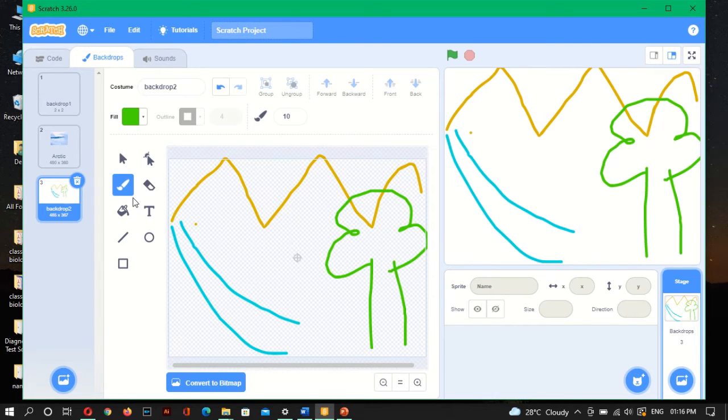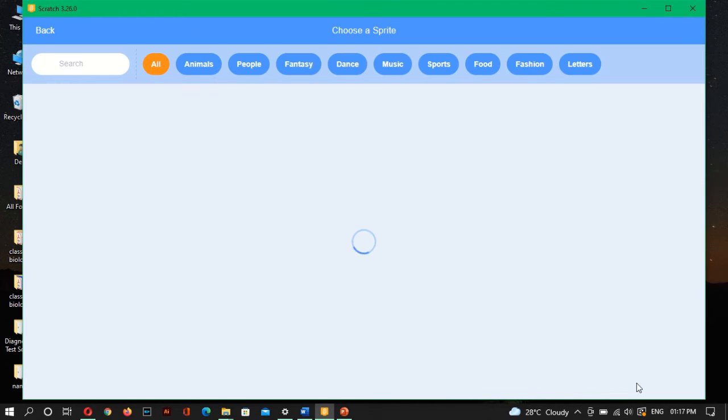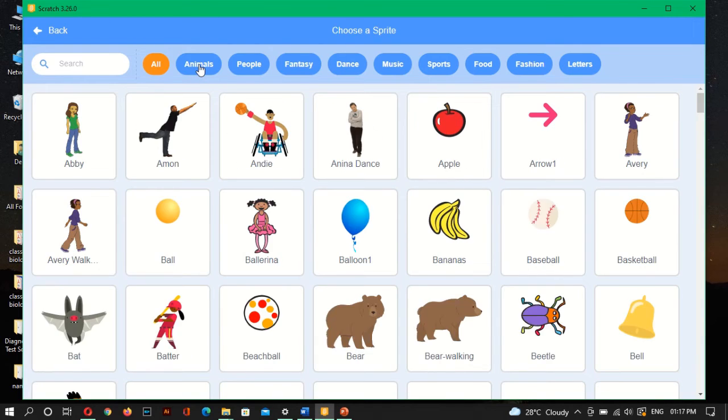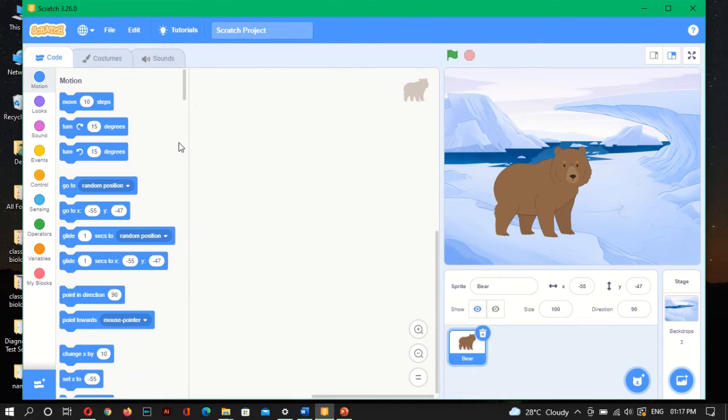And now what we will see is how to create a project in which the stage background keeps changing. We will make sure of the switch backdrop to next backdrop block. So now we will see this one. We take a sprite, one sprite we can take, animals, bear. Okay, we'll take the bear.